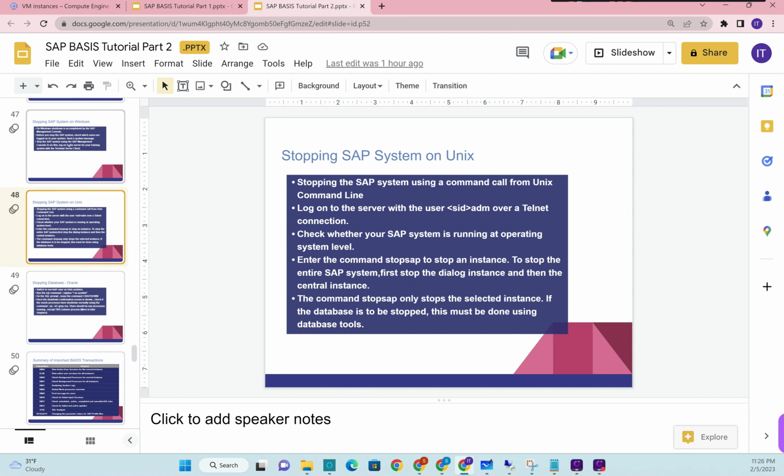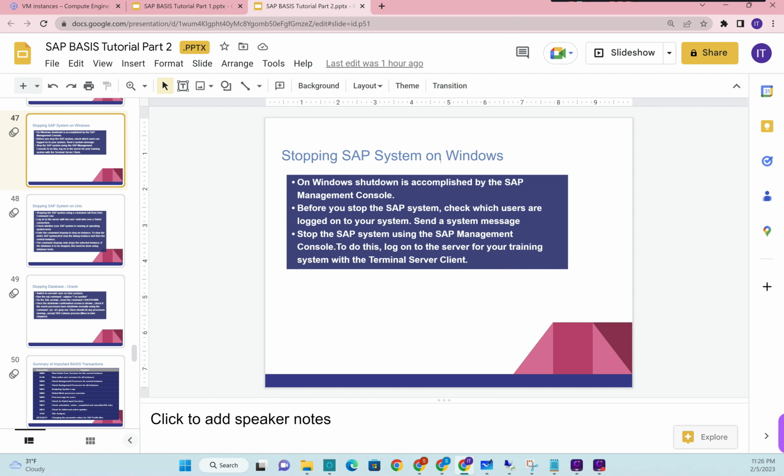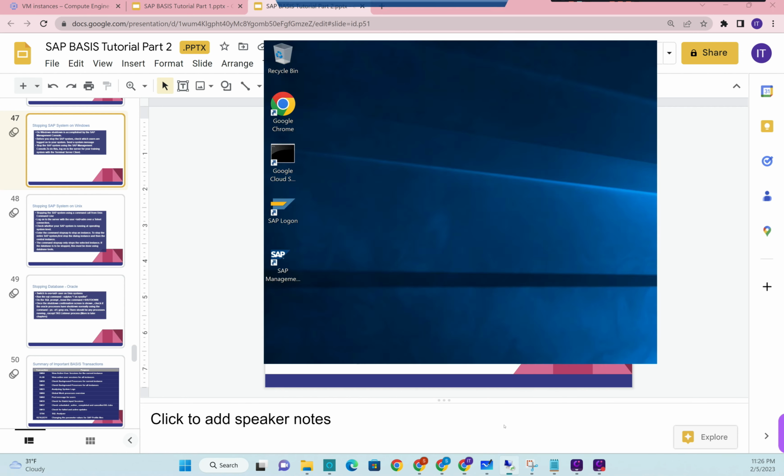Stopping the SAP system, this is for Windows, and then Unix. In a similar way, stop an SAP system in Windows. On Windows, shutdown is accommodated by the SAP System Management Console. Before you stop the SAP system, check whether users are logged into the system. Send a message to them. So there is a process to stop. I'll tell you.